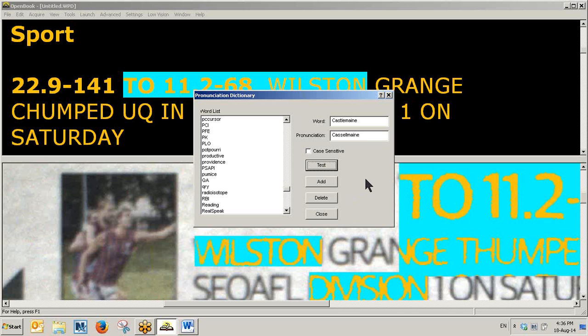But remember that this is not affecting the text in the document. It's not adjusting the text in the document. It's just adjusting the pronunciation of the text. But it will be consistent through all text that's scanned in, which is very powerful, like in the example of the UQ, where it doesn't matter what document you've scanned, it will always pronounce it correctly. Or in fact, you could expand it. So if you wanted UQ to be University of Queensland, you could just put University of Queensland into the pronunciation box.